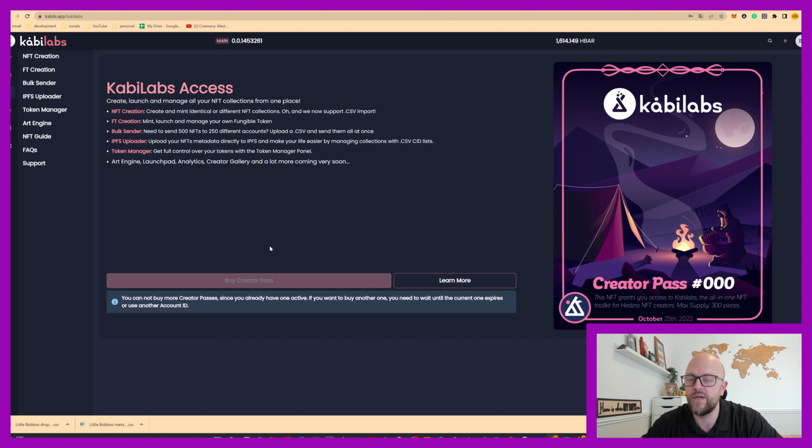Now, currently the creator pass costs $69, which currently works out to be about 1,450 HBAR. So you can't actually see what's going on in Kabila without one of those passes. Therefore, I have got one of those passes that I can show you, and that's why it's saying you cannot buy more creator passes. I've already got one in my wallet. Okay, so click learn more.